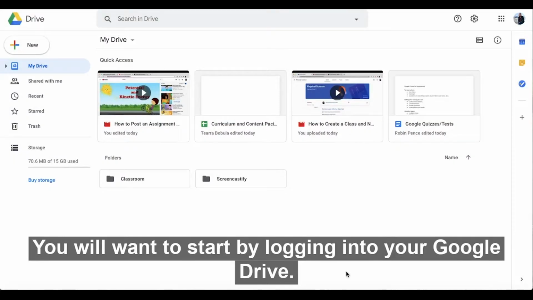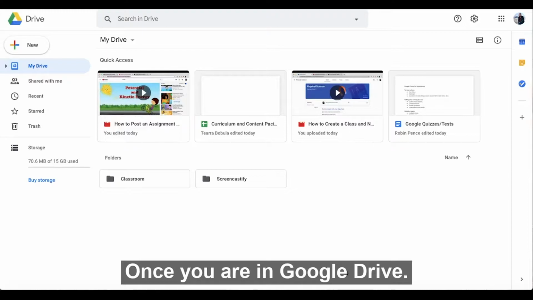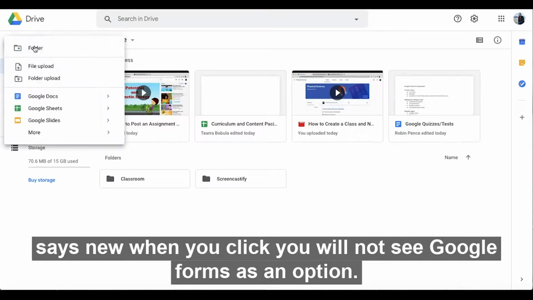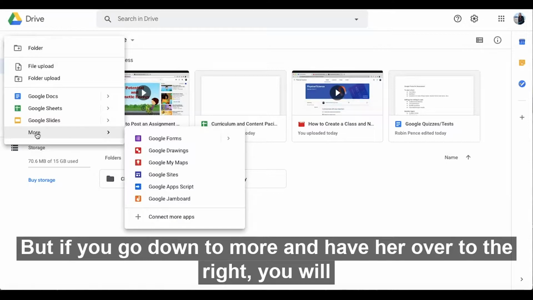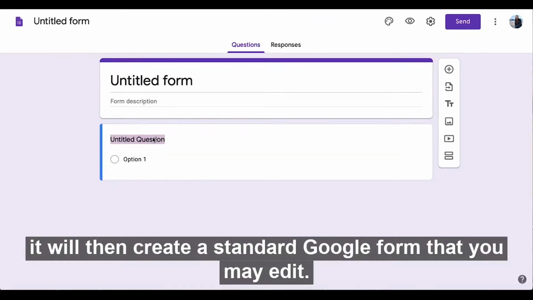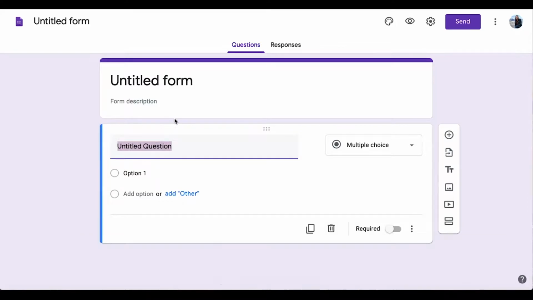You will want to start by logging into your Google Drive. Once you are in Google Drive, you can go over on the left-hand side and click on the button that says New. When you click, you will not see Google Forms as an option, but if you go down to More and hover over to the right, you will see Google Forms. If you click on Google Forms, it will then create a standard Google form that you may edit.